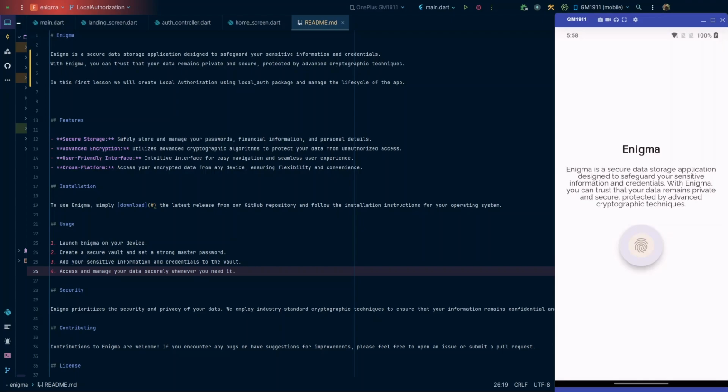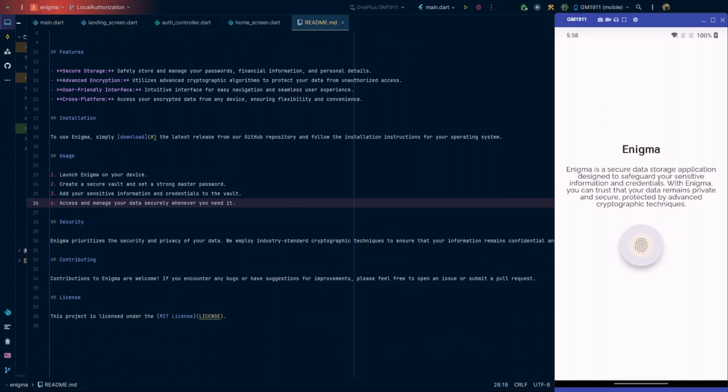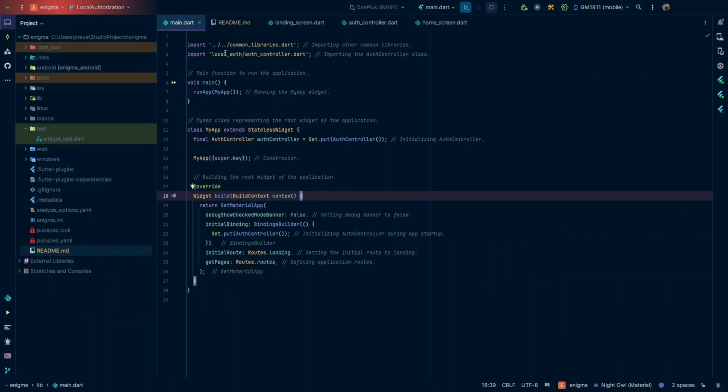While the entire application may not be ready yet, this chapter will serve as a crucial stepping stone towards its completion. You can access all the pre-written code on our GitHub repository, where we'll be building the Enigma app and refining it step by step together. This main.dart file initializes the authentication controller, sets up the application routes, and defines the initial route to be the landing page.